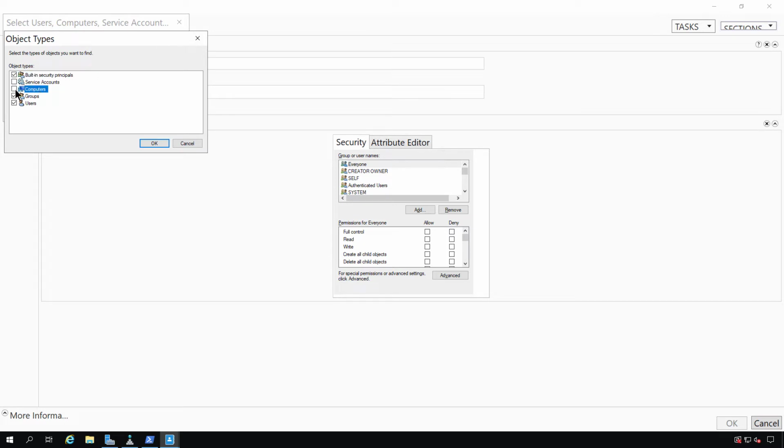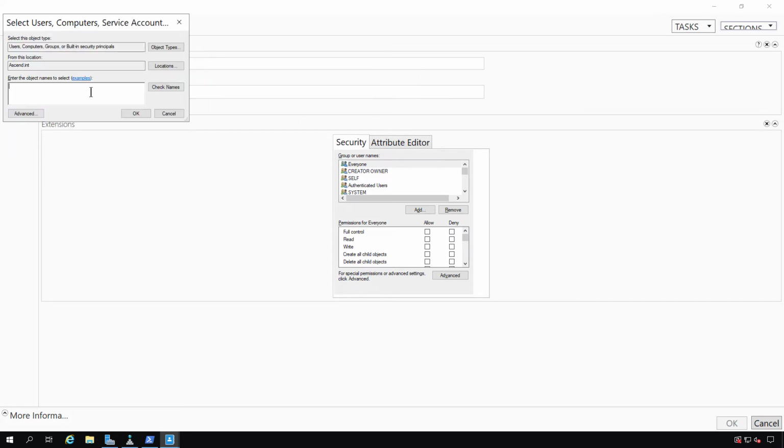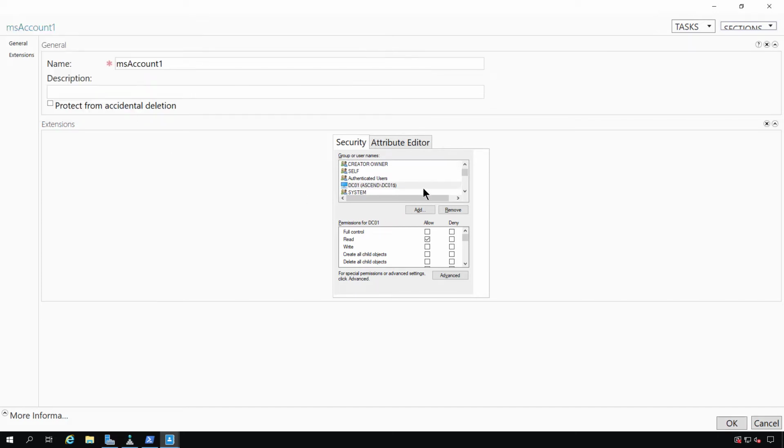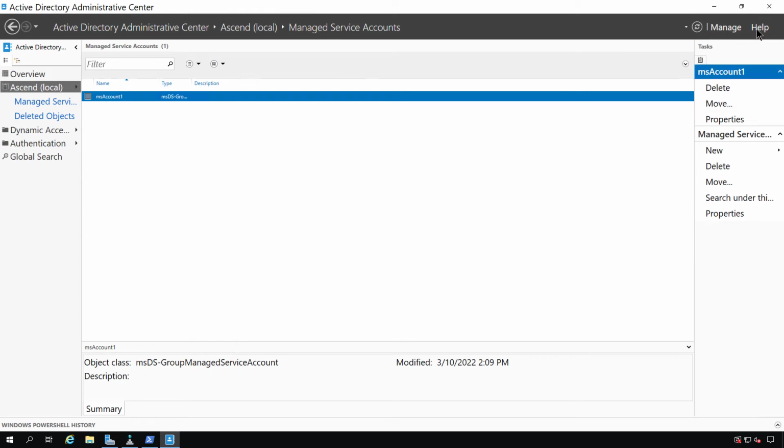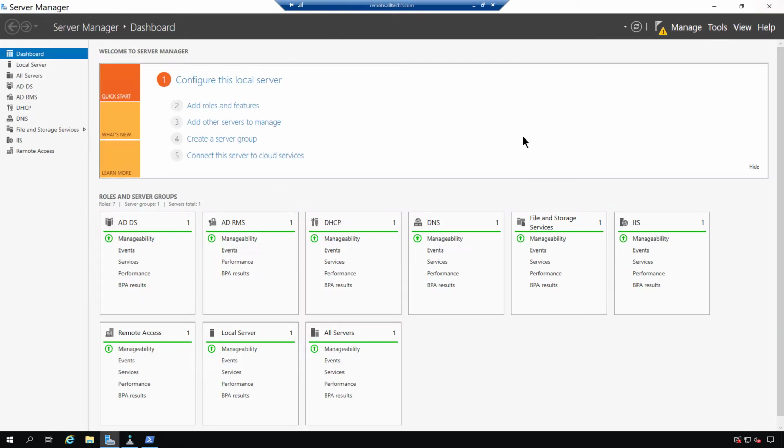So I need to switch over to computers by checking the computers box. Type DC01 and click OK. And I'll give it full control. Next, I'll need to click OK at the bottom and I'll need to restart this server and then we can continue.